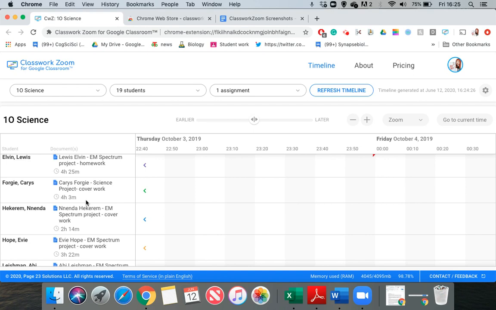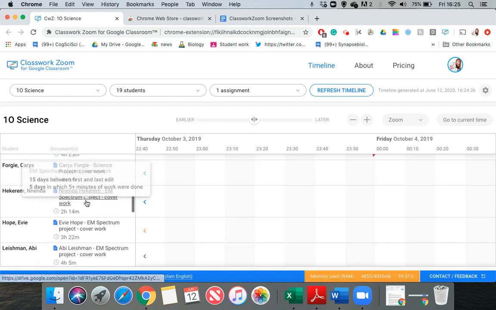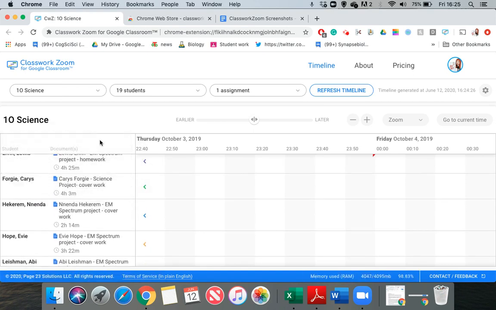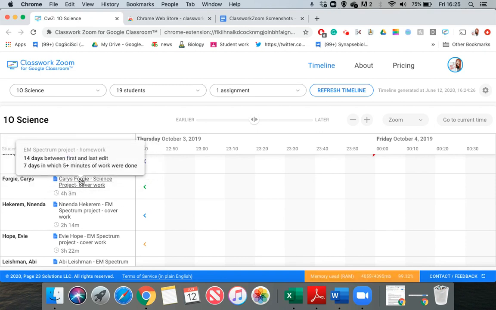Now, all students in this class are down the left-hand side along with the document associated with the assignment. So I only chose one assignment, so it's just this one document that's beside each name. But if you'd chosen, say, 5 assignments, they would be grouped by person. So you would see all of Caris's assignments beside her name, etc., etc.